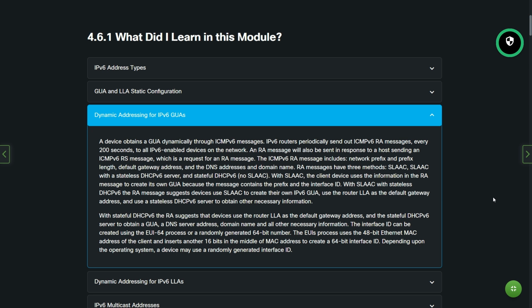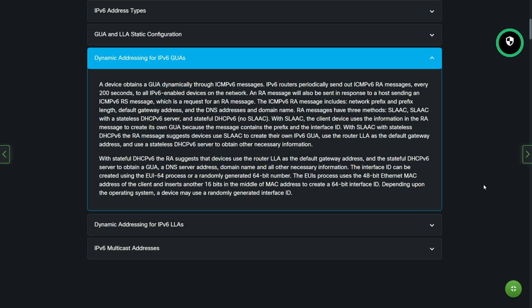With SLAAC with stateless Dynamic Host Configuration Protocol version 6, the advertisement message suggests that devices use SLAAC to create their own IP version 6 global unicast address, use the router link local address as the default gateway address, and use a stateless Dynamic Host Configuration Protocol version 6 server to obtain other necessary information. With stateful DHCP, the advertisement suggests that devices use the router link local address as a default gateway address and the stateful DHCP version 6 server to obtain a global unicast address, a DNS server address, domain name, and all other necessary information.